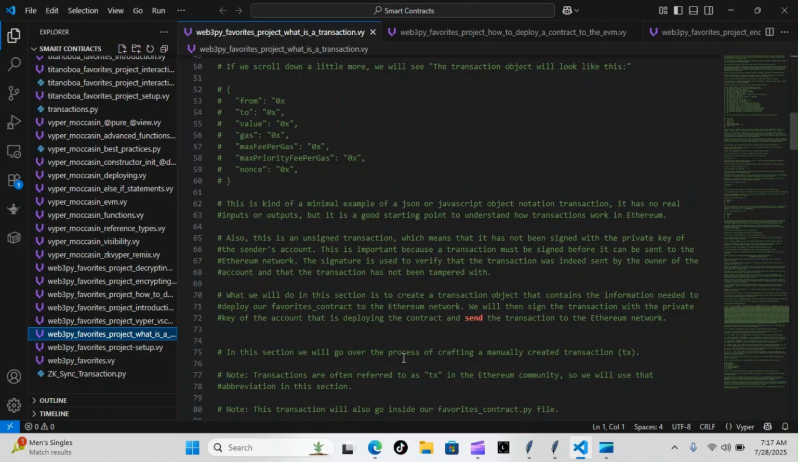In this section, we will go over the process of crafting a manually created transaction, or TX. Note, transactions are often referred to as TX in the Ethereum community, so we will use that abbreviation in this section. Also note, this transaction will also go inside our favorites contract.py file.